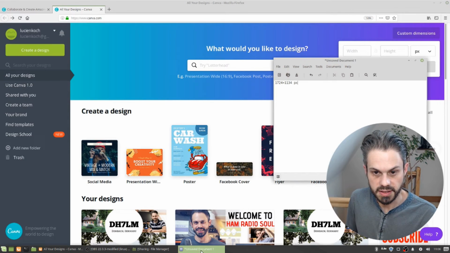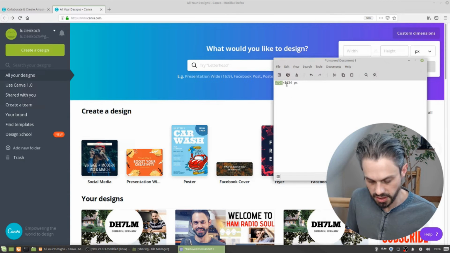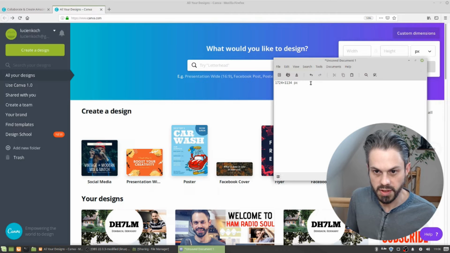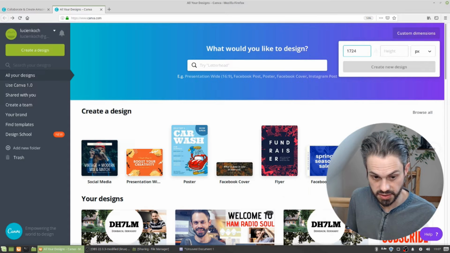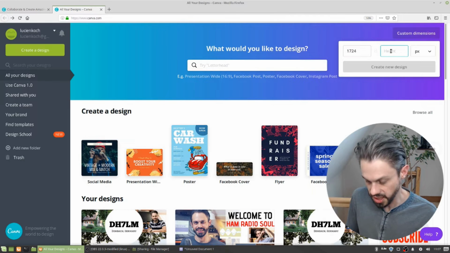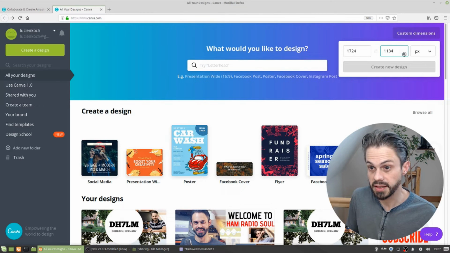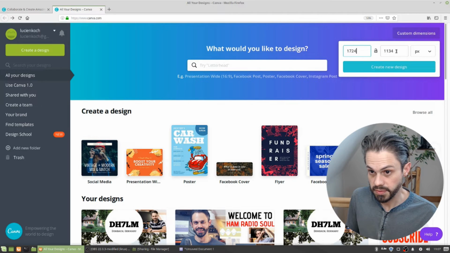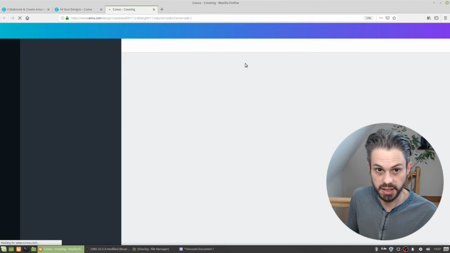In my case, this is 1070 times 1134 pixel, right? That's what my printing service told me. So I just copy that, put it here, and now I just have to click one more time here so that the button is clickable. So I click Create New Design.